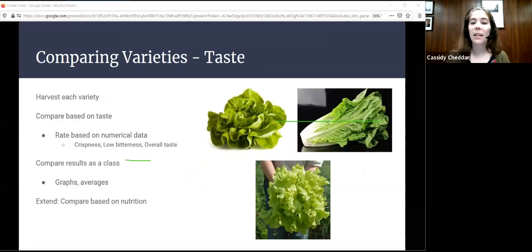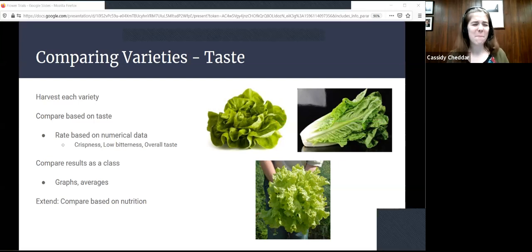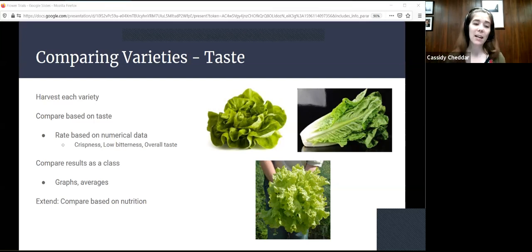Also, you can compare based on taste. Different varieties of lettuce have different tastes. So just like different flowers have different uses based on their own characteristics, you can harvest them, have the students compare them based on crispness. Are they bitter? What's the overall taste? You can rate them on a poor, better, best scale, or you can use numbers and make it numerical data. Then you can teach them averages, mean, median, mode.